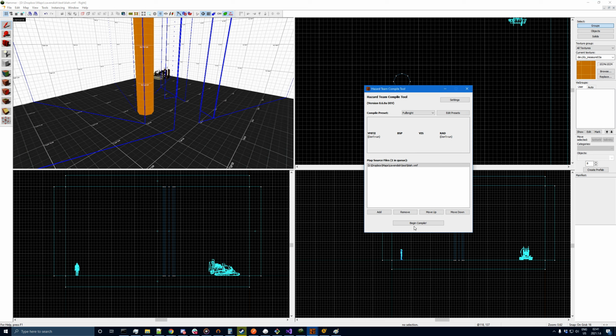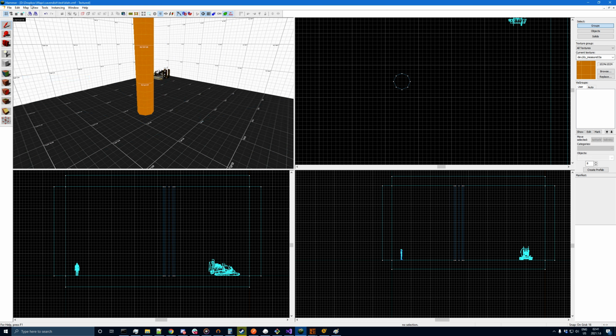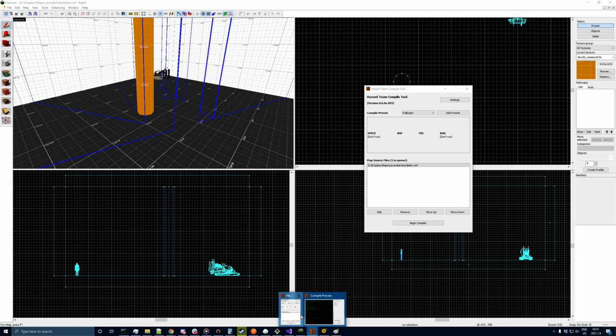Let's run BSP and Vis again, and then let's load portal file. Unload portal file, and then map, load portal file, damn you. Wow. Oh, did I not save? I didn't save.